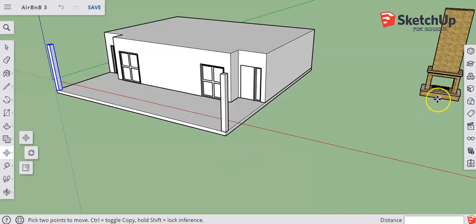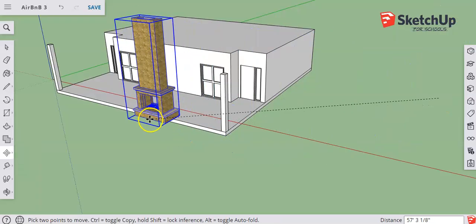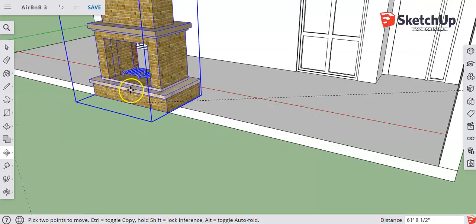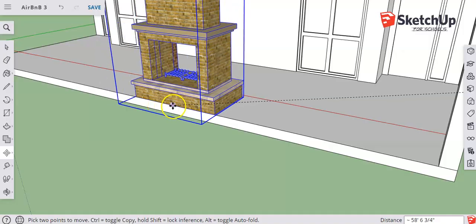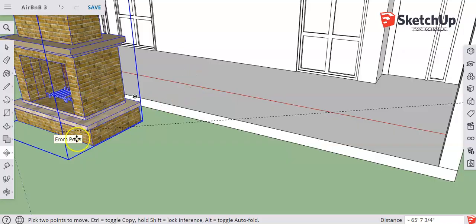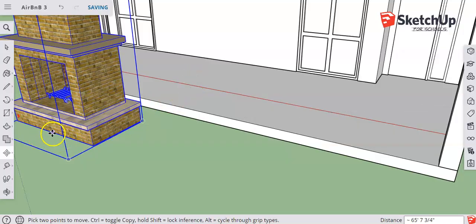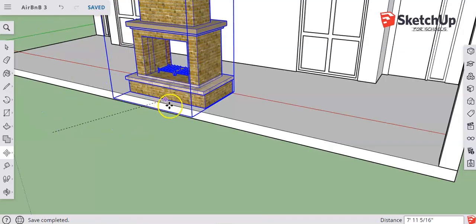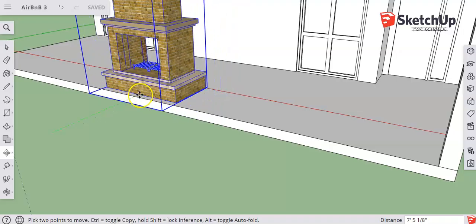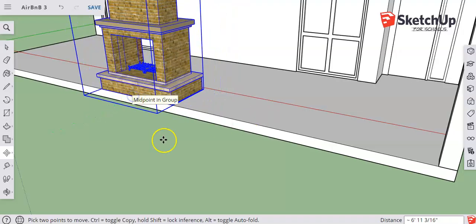So I'm going to move my component. Oops, have to select it first, and now I'm going to move it to... sometimes you've got to hunt around here. I was trying to find the midpoint. Let me just move it over here. Midpoint in fireplace to midpoint on the slab, if I can find it. It's probably further over. There it is. Midpoint, midpoint, midpoint. Okay.